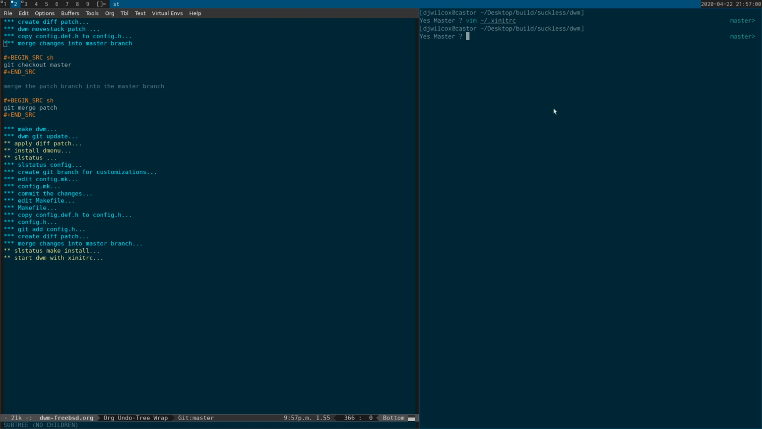And so after you've set your xinitrc file and you've logged out, after you've built and installed DWM, you just do a startx and it will log you into DWM, as we are here.